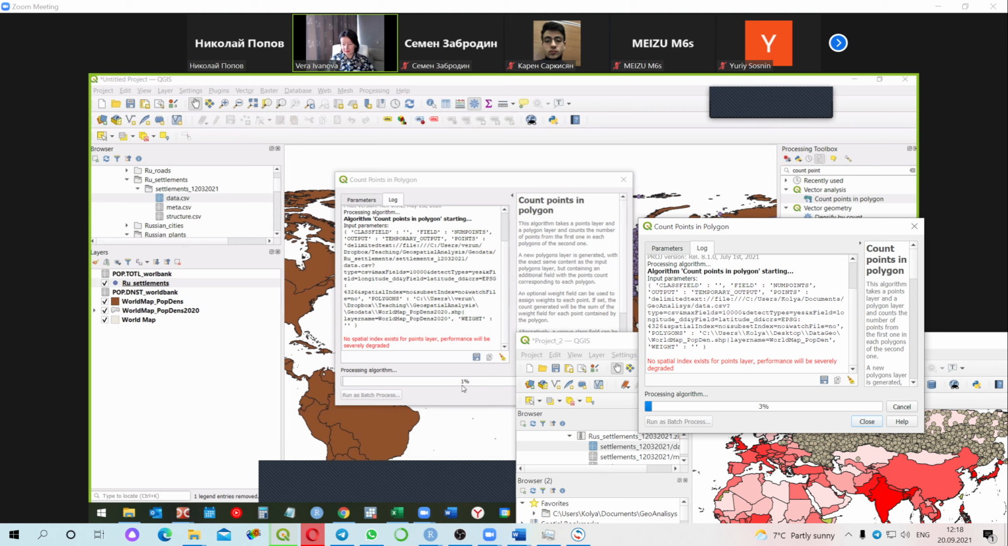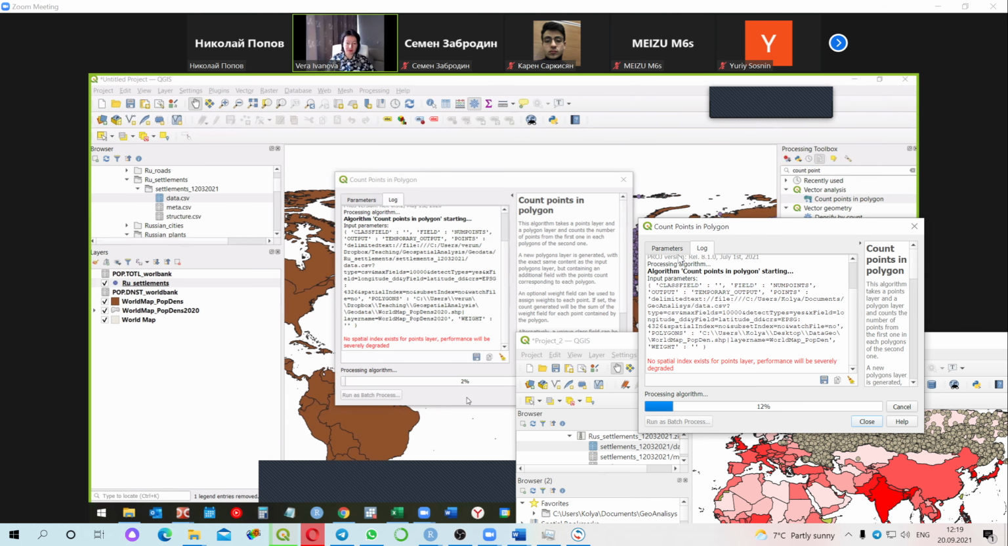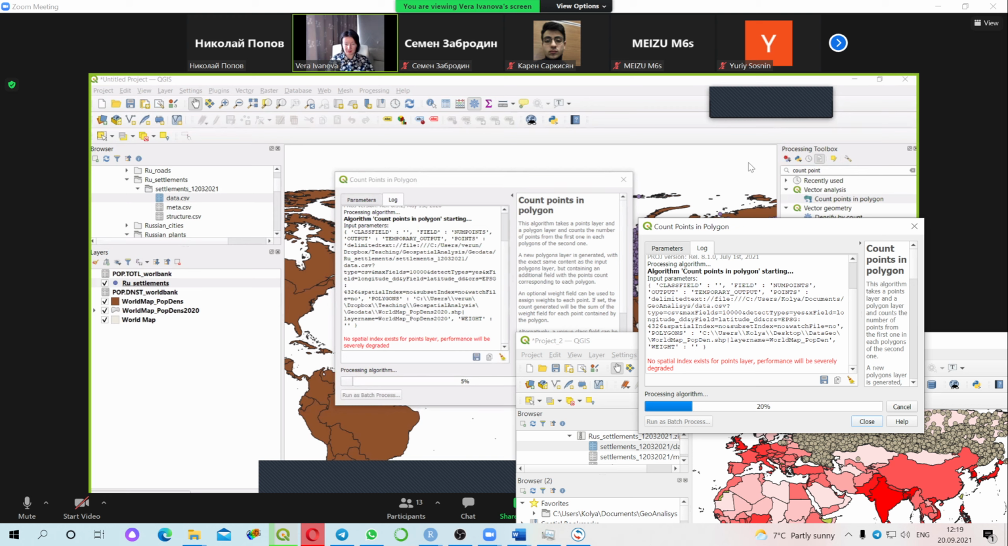This may take quite a long time, only 2%. So it is now counting the number of points for each polygon. Yeah, it's a big work. This may take a while. So this is not the best instrument if we need just a number of polygons.